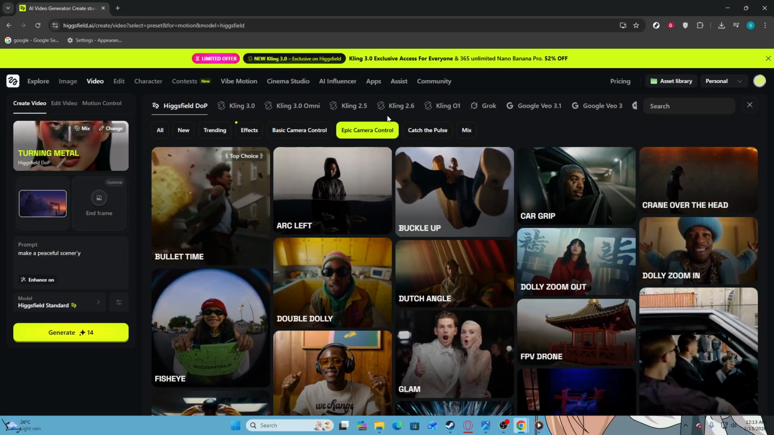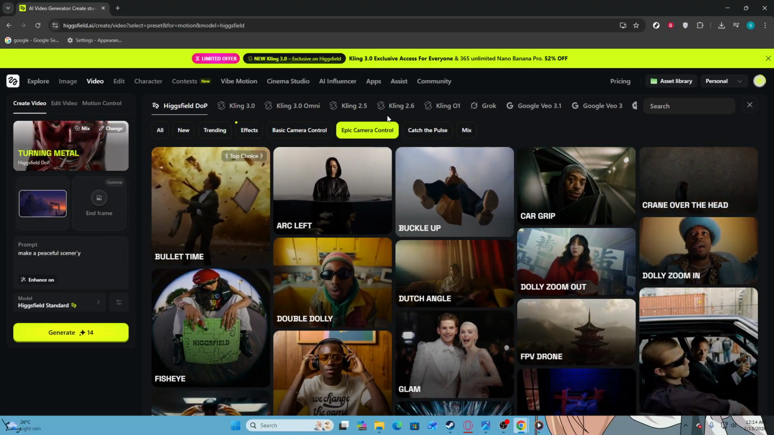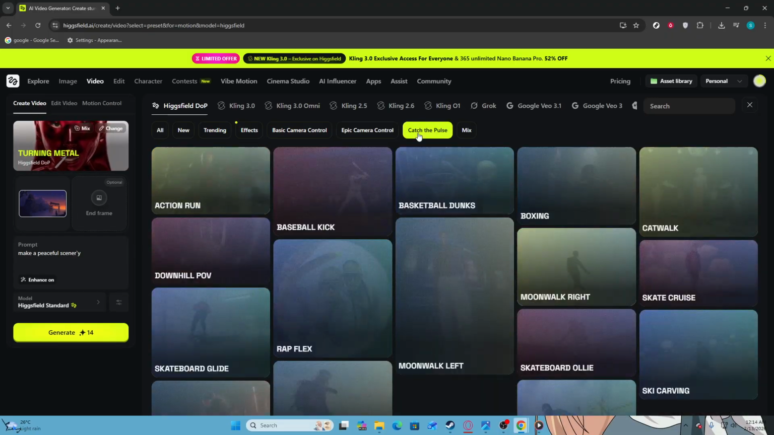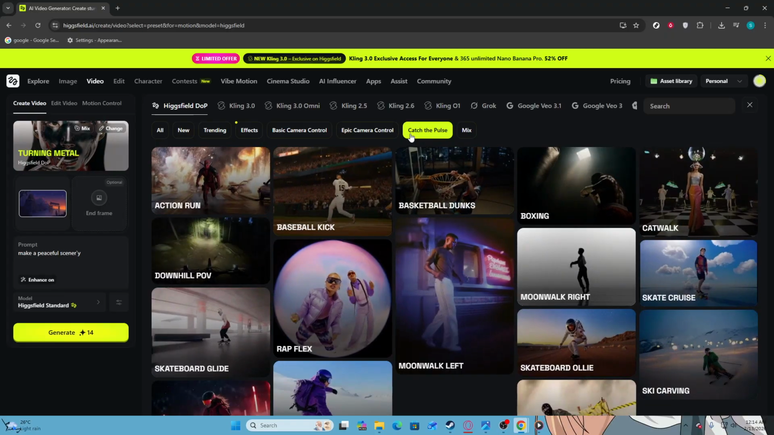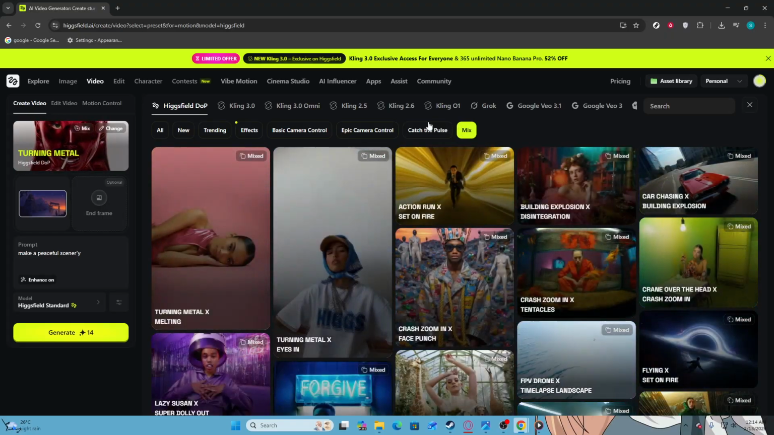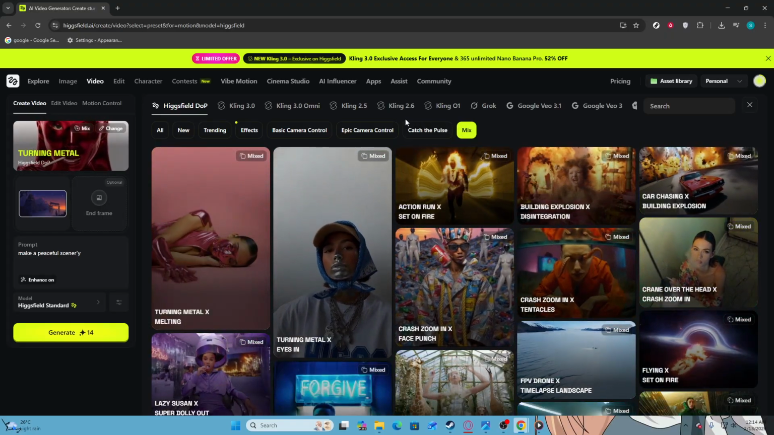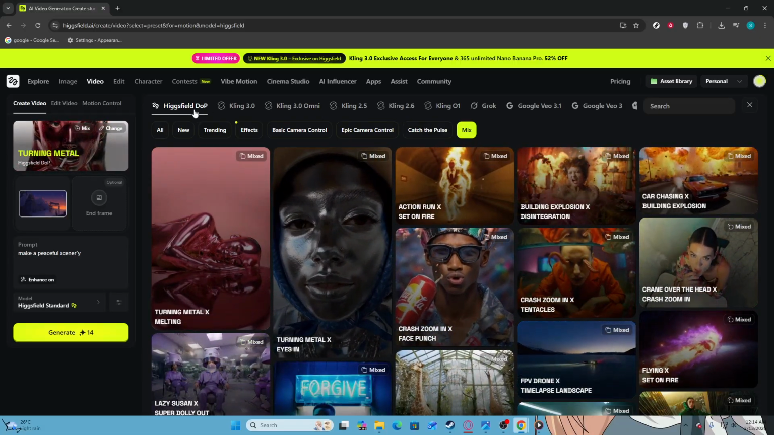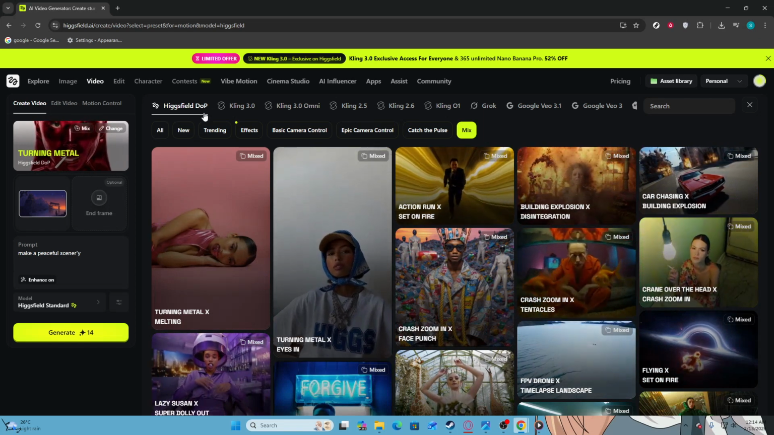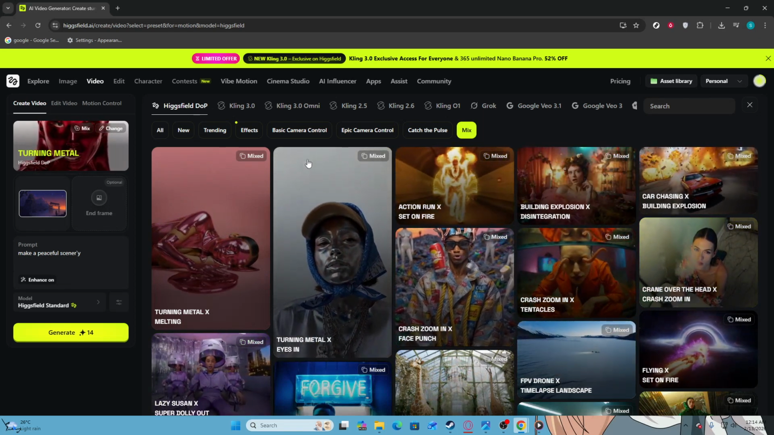After this, select Catch the Pulse to apply a specific motion effect that synchronizes with audio cues in your video. This can create a more engaging viewing experience. Next, click on Mix to combine different effects together, allowing for a unique motion style tailored to your video's theme. Following that, choose Turning Metalax for a distinctive motion effect that adds a metallic twist to your visuals. This effect can enhance the aesthetic appeal of your project.